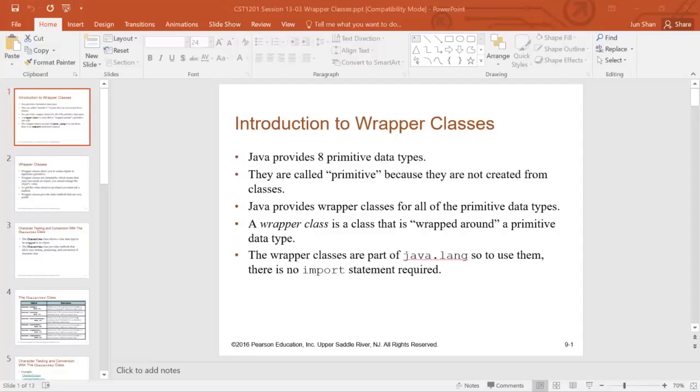We have learned that Java provides 8 primitive data types: int, double, float, boolean, short, and so on. They are called primitive because they are not created from classes. But sometimes you do want to apply some methods to these data types. Java provides wrapper classes for all these primitive data types.